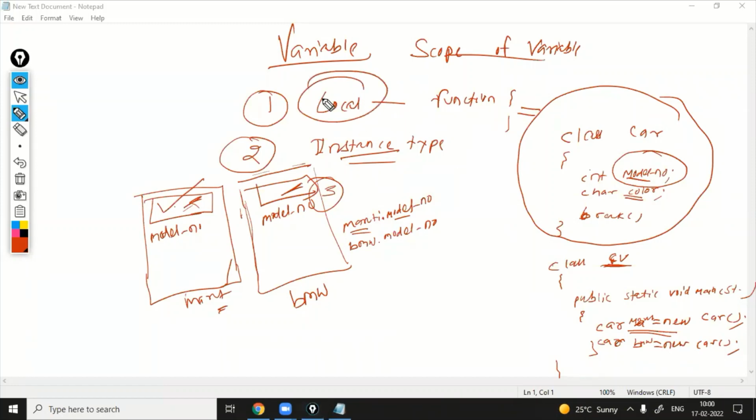One is a local variable, which is declared inside any method, like here, inside this method. You can also declare a variable in the class. To access this variable, you have to use the object. This kind of variable is known as an instance type variable.